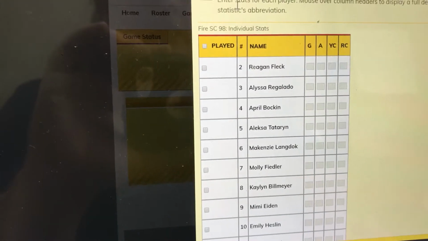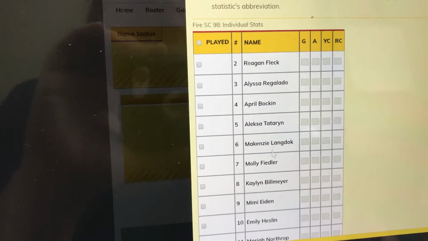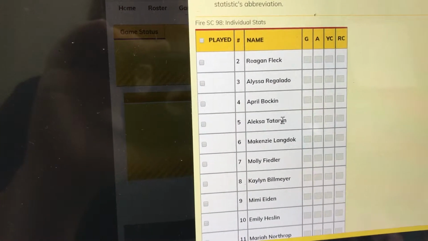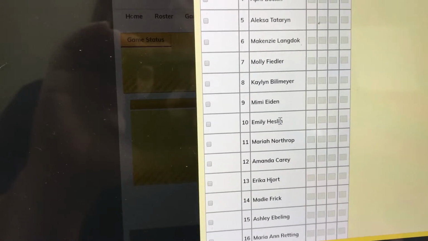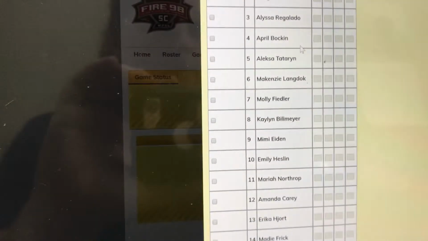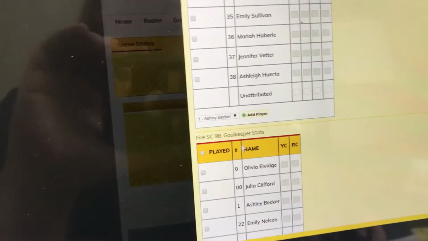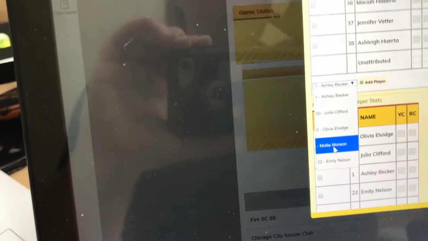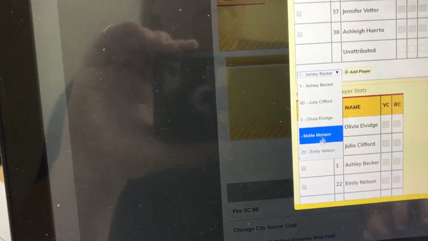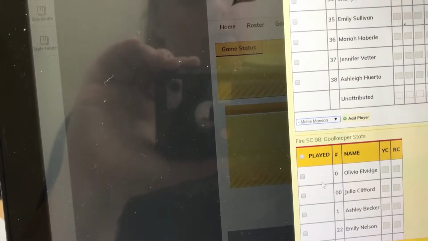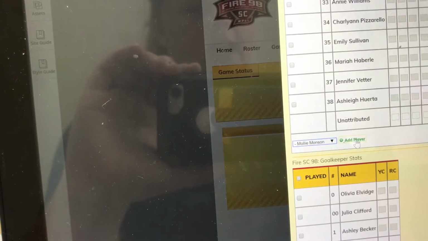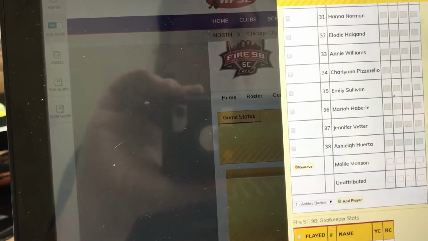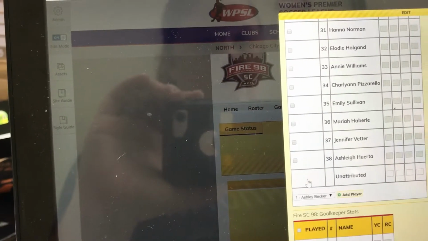Player statistics. These are the players listed. We're looking at Fire SC. These are the players who have actually scored goals or had assists at this time of the season. If a player you're looking for is not listed, you go down here and look at their roster. These are the players who have not had acknowledgments yet. Let's say it was Molly Monson. We select her name and hit add, and it would add her to the list. Okay, I'm going to take her off right now though.